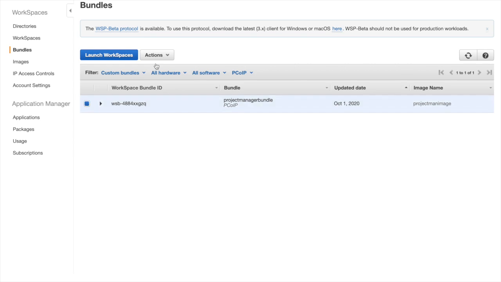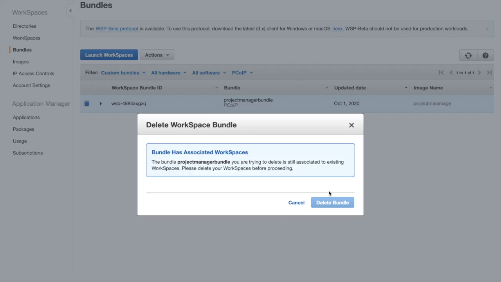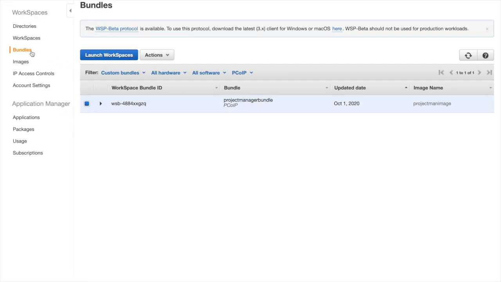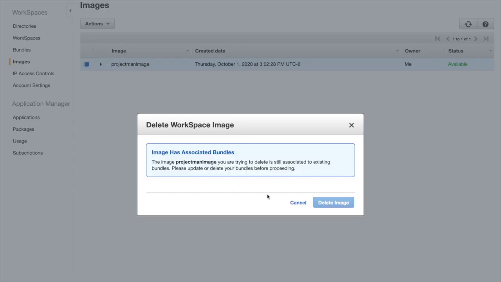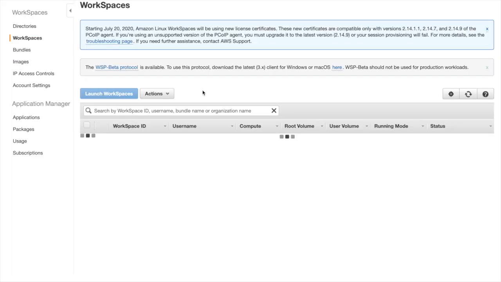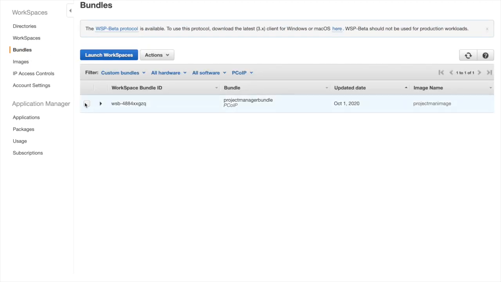Let's go over to this bundle and see if I can get rid of that. So I'll click on there and I'll say delete bundle. And it says it has an associated workspace. So I can't delete this resource or the image that's going to be underneath it until the workspace has finished terminating. So I'm going to wait. Well, let's see. That happened fast enough. What if I wait about 10 seconds? 10, 9, 8, 7, 6, 5, 4, 3, 2, 1. Okay, it's gone.